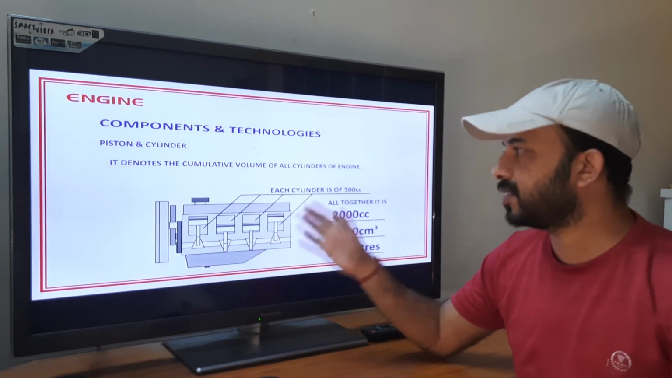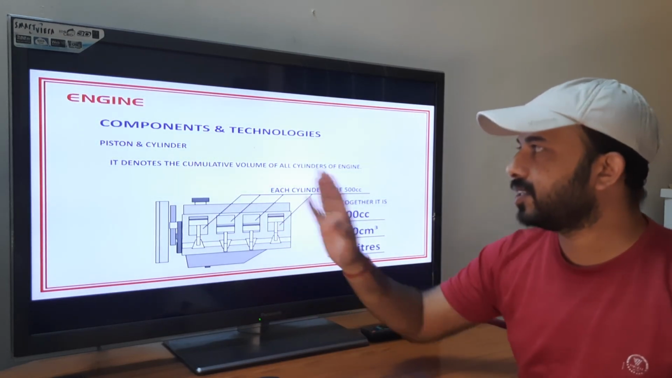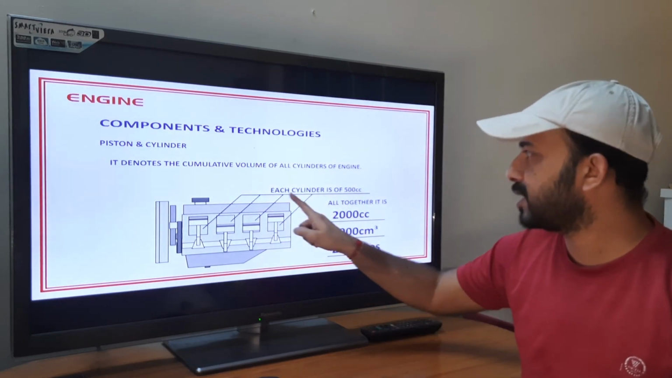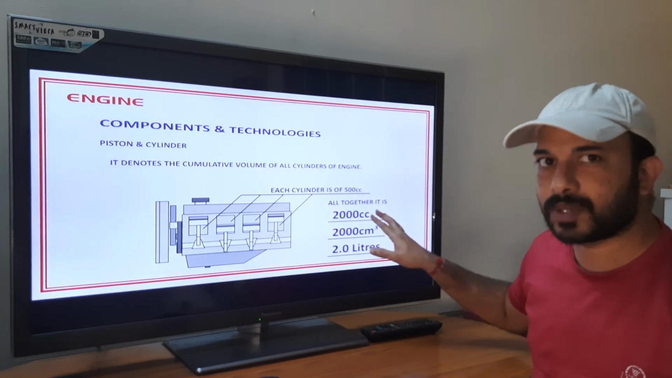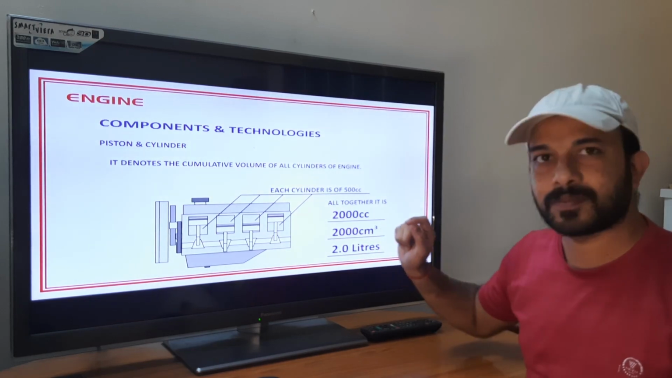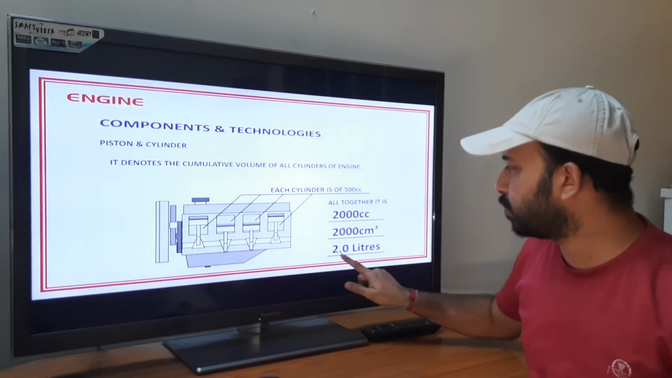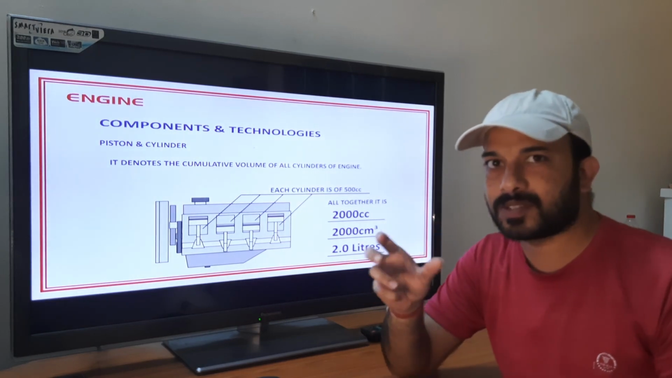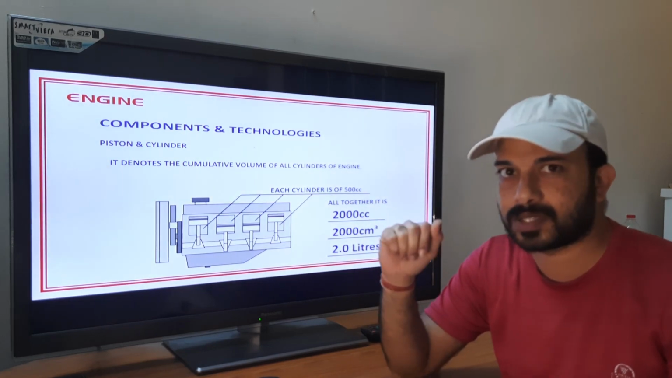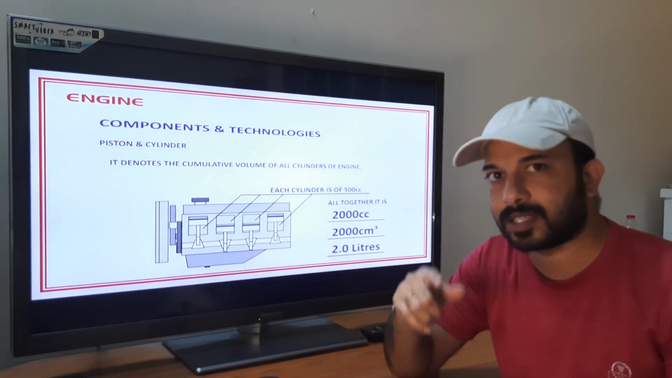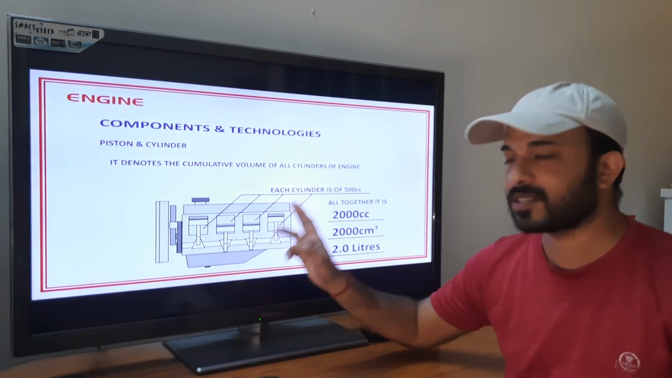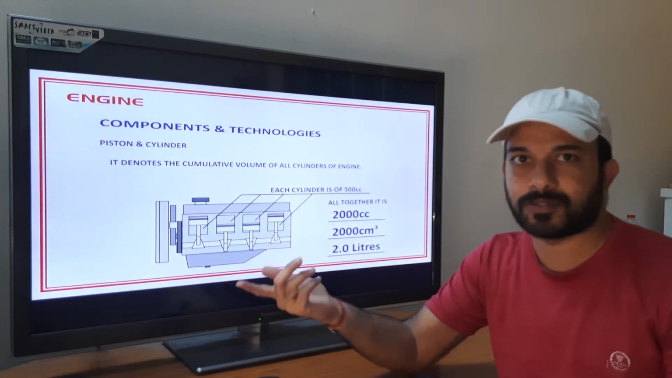For example, in this particular engine, it denotes the cumulative volume of all the cylinders of the engine, right? Example: each cylinder is of 500 cc, so altogether it is 2000 cc, or 2000 cubic centimeters, or we call it 2 liters. So 2.0 liters. In some cars you would have seen, for example the Fortuner, it will have 3.0 in the old Fortuners, and in the new Innova Crysta it will be 2.4. That is, the cumulative of all the cylinder sizes is taken as 2.4 liters, that is 2400 cc.